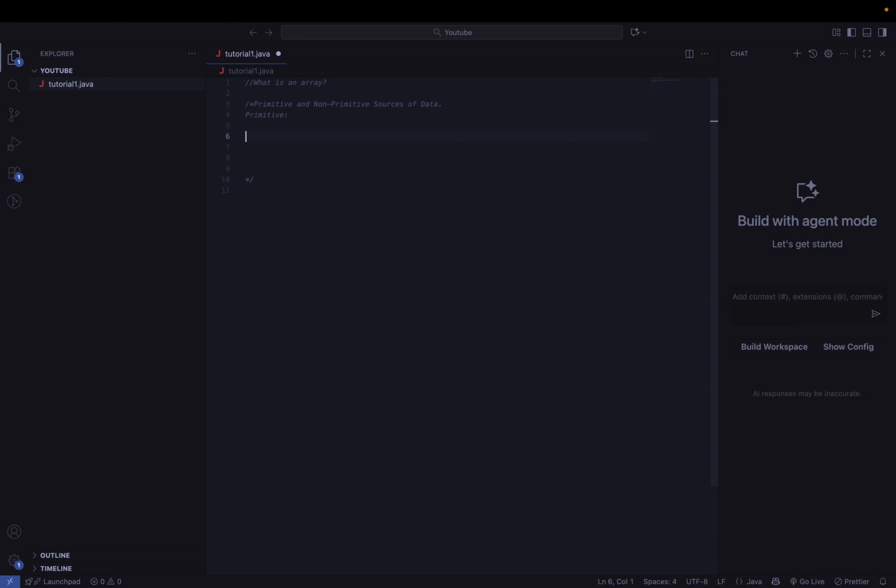Primitive sources of data kind of look like ints, longs, shorts, characters, booleans, and so on and so forth. I'm not going to go fully in depth into every single one of these variables. I will have another video eventually linked to this one that goes over every single data type variable for the most part and gives you guys a really great understanding of these concepts.